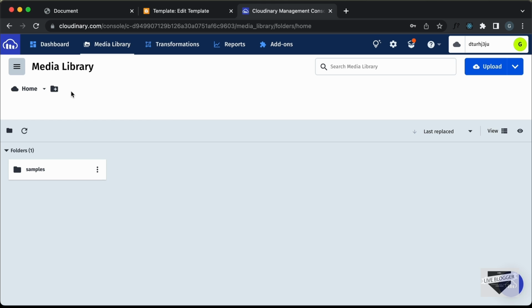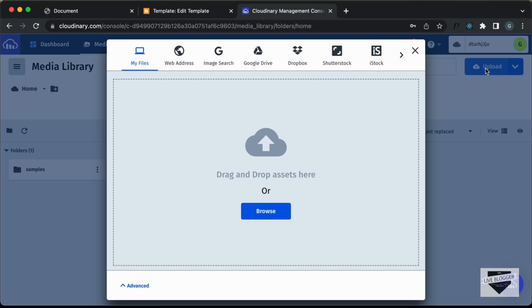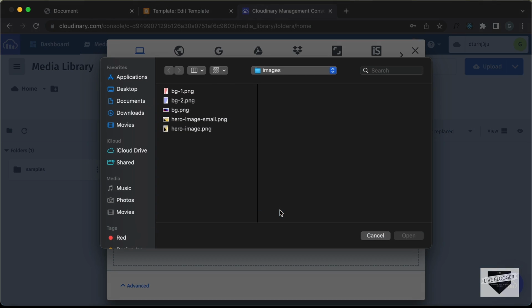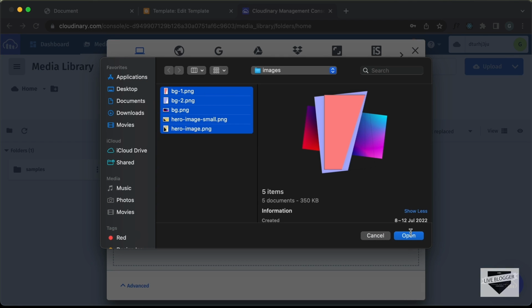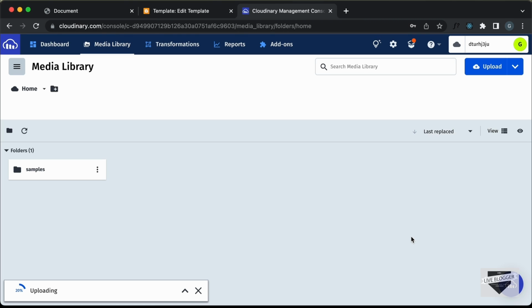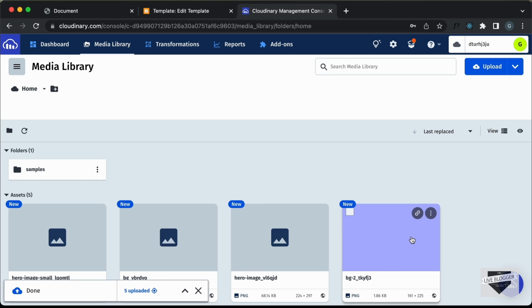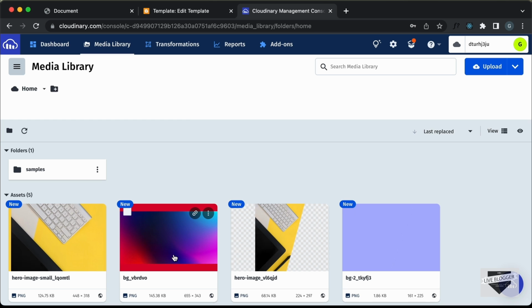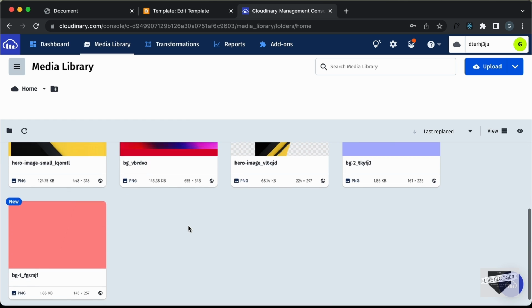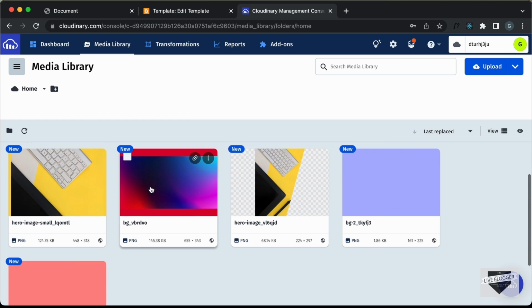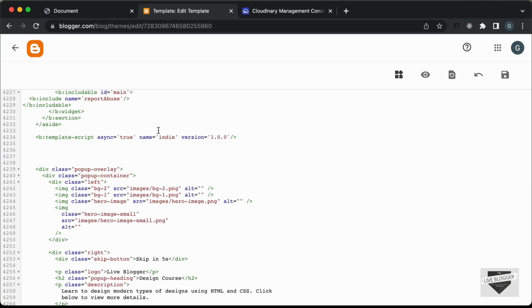Now for uploading the images, I'm using this service called cloudinary.com. You can just go to this website, create a free account, log into the account, and go to media library, and here let's click on upload and click on browse. Here we have all the images in our project, so let's select all of these and click on open. And here we can see all the images have been uploaded. Now let's go ahead and get the links of these images and paste them inside our theme code.